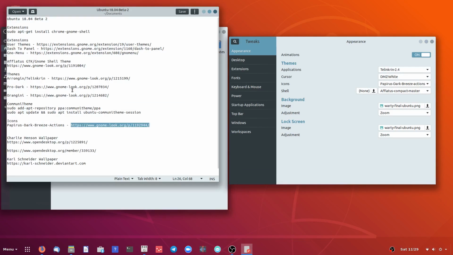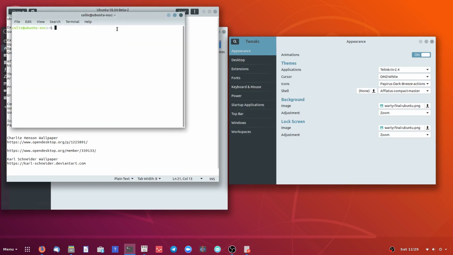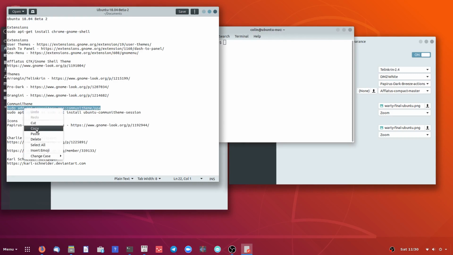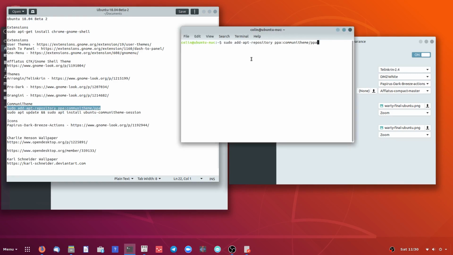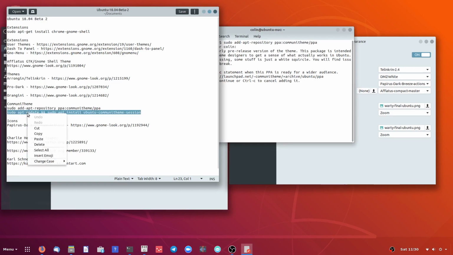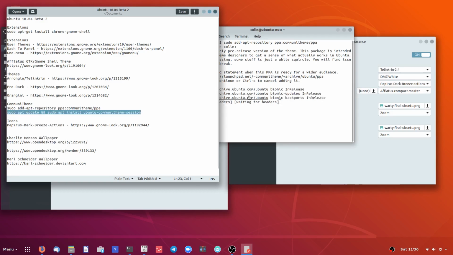Now there is one more theme we're going to have a look at, and that is the community theme, which was going to be almost added as the default in Ubuntu 18.04, but it didn't quite make it. So what we're going to do there is copy and paste, enter, add this PPA, put in your password, press enter, and then we're going to do an update and install all in one.